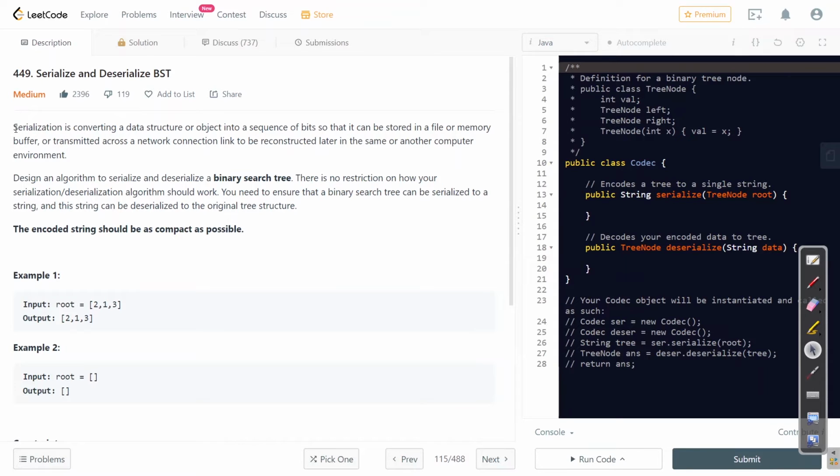It says serialization is converting a data structure or object into a sequence of bits so that it can be stored in a file or memory buffer, or transmitted across a network connection link to be reconstructed later in the same or another computer environment. We need to design an algorithm to serialize and deserialize a binary search tree. There is no restriction on how our serialization deserialization algorithm should work.